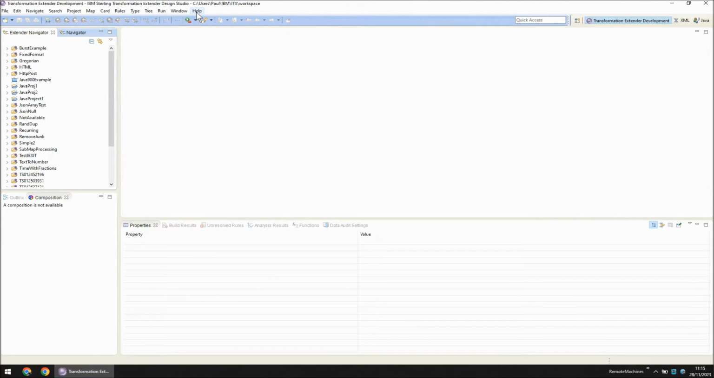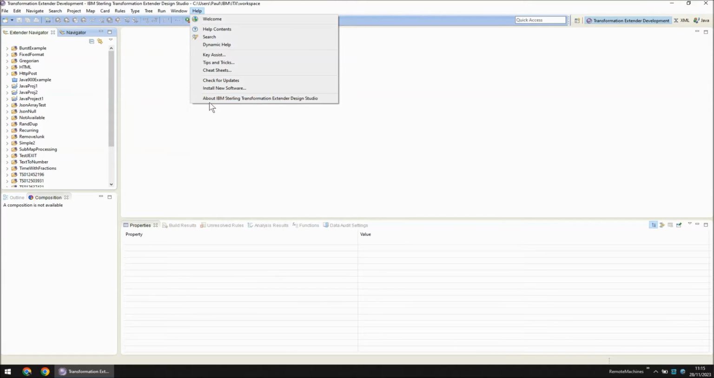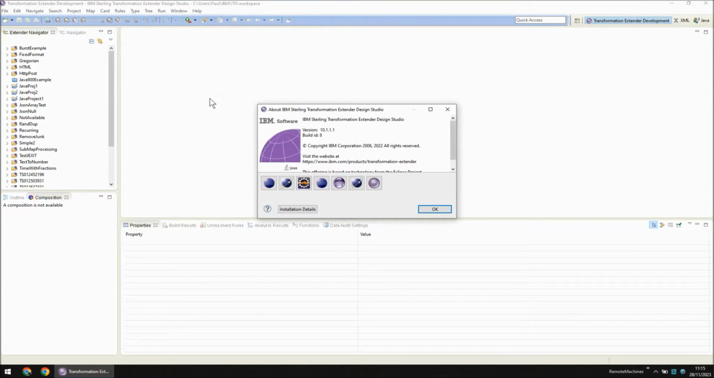When calling support, you need all four parts of the version information. So if you go into Help and then into About, you can see 10.1.1.1. So here I have version 10.1.1 with FixPack 1 applied. We also have the build number, which is also handy information to provide to support.